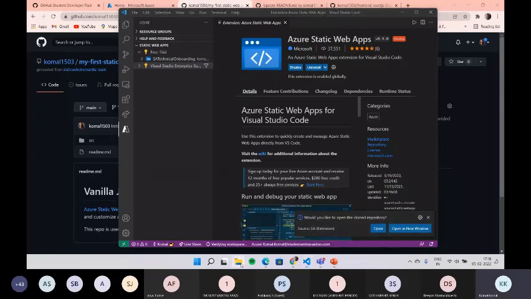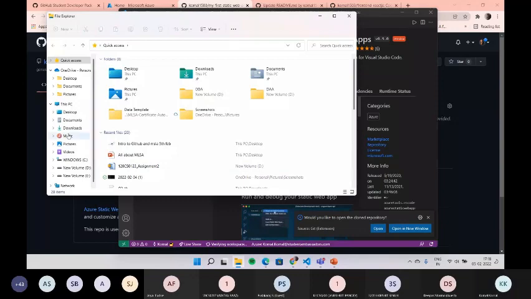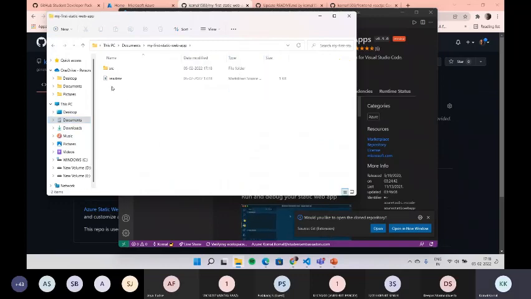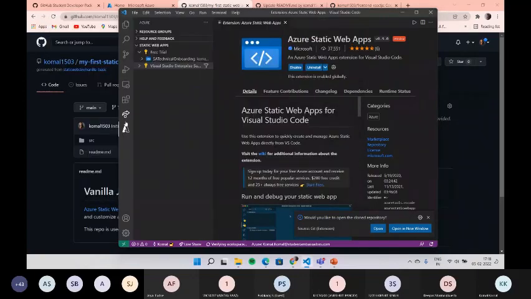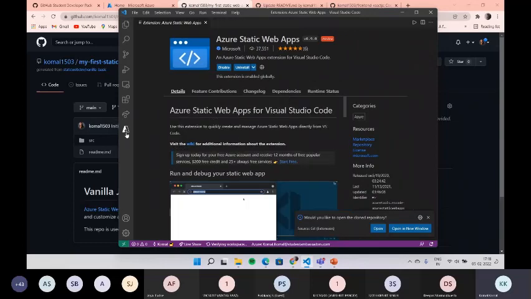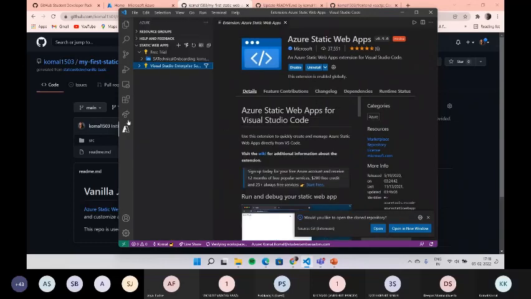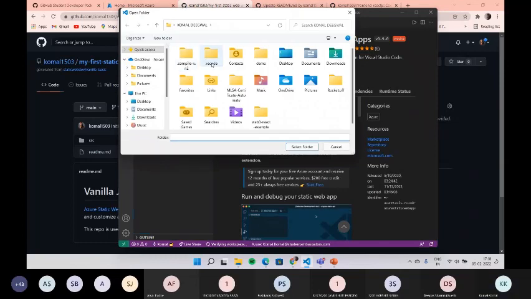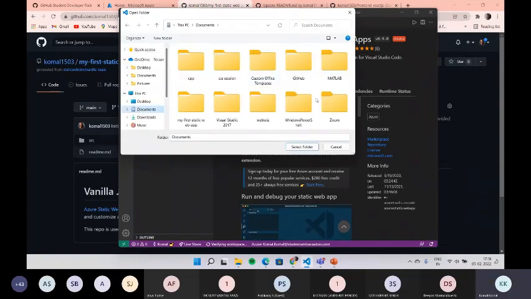Okay. Now let me show you. This is the documents folder, and this my first static web app is cloned in my computer. You can see that all the code is here. Now I will just move to this Azure icon. I will just click on this plus button. I have to open the folder, so I will just move this.